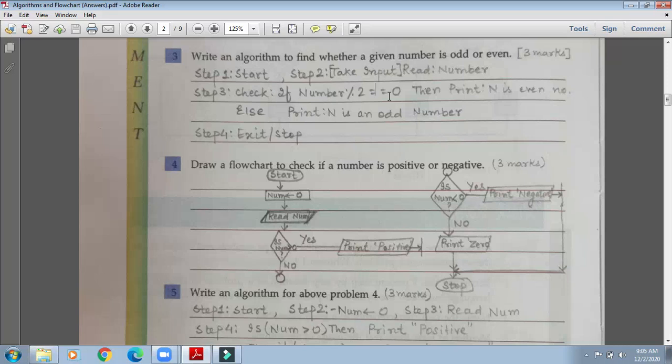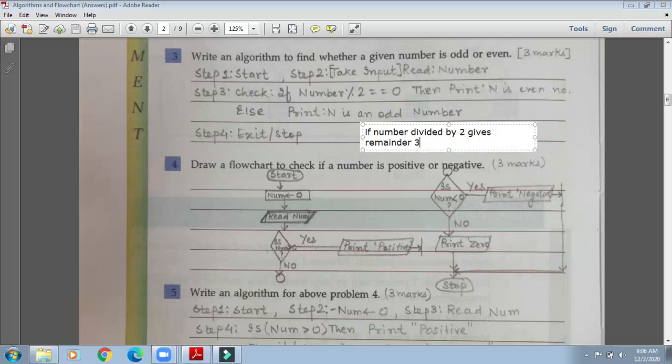You can write in English also, you can write like this if you want. Instead of writing the operator form, you can write: if number divided by 2 gives remainder 0. You can write like this also, if number divided by 2 gives remainder 0.